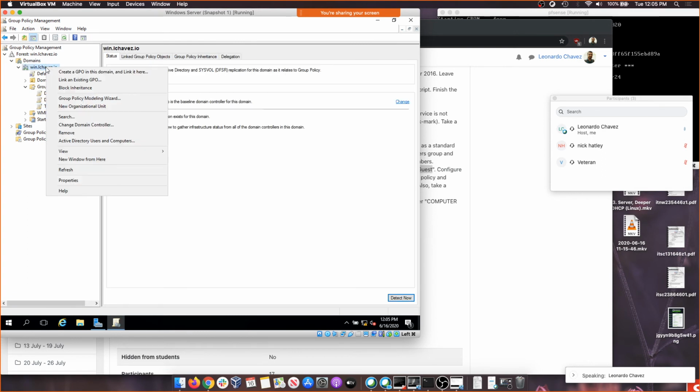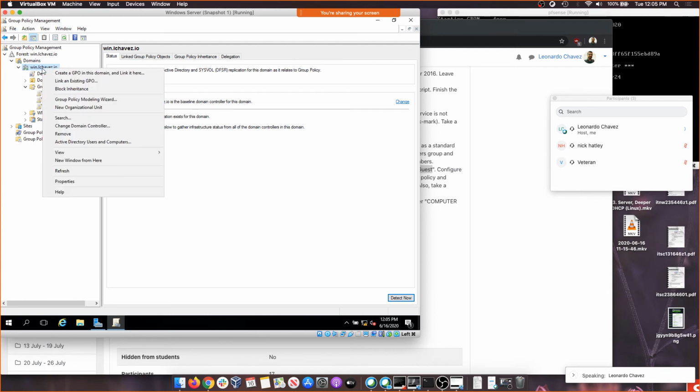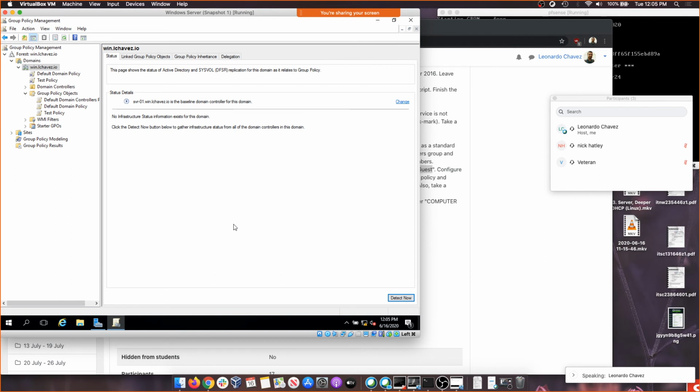So test policy, right? Let's say I've got it configured. You come up here, you link a GPO. Oh, by the way, none of these policies are red, not in this directory. When you link them, see that little arrow? That is when the domain will apply them. That's when the directory controller will apply them to people that log in. So when you link it, it shows up here, test policy. Now it is enabled.